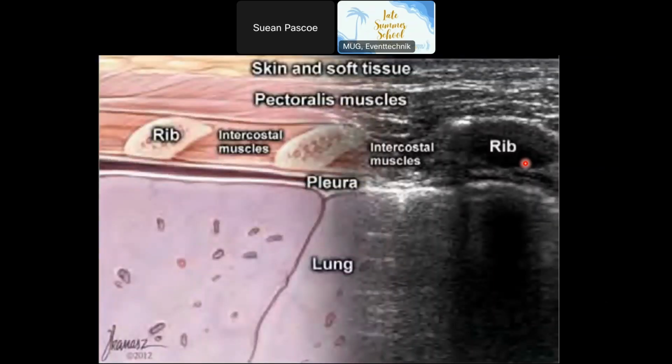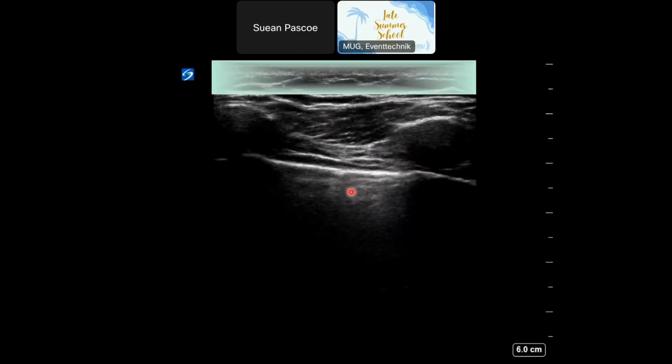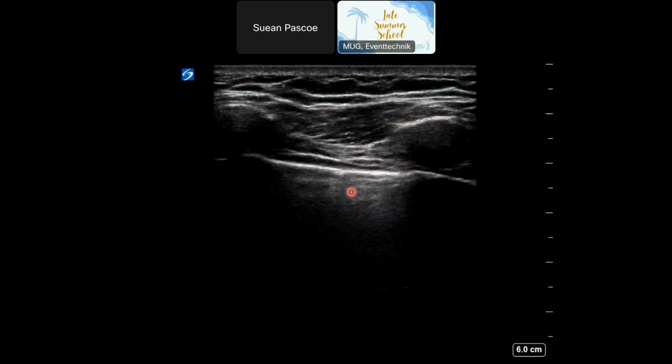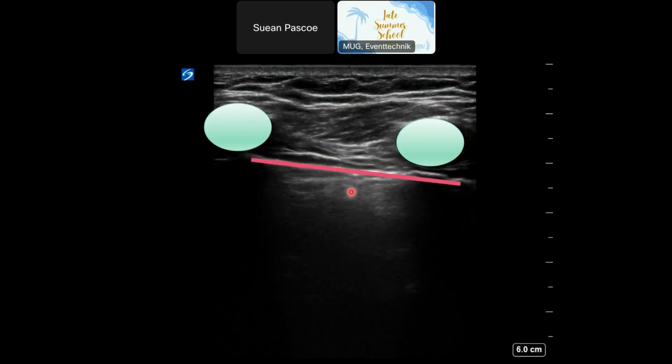And so what we're looking at, we see the cross-section of the rib here, and then that pleural line, and we're looking for those layers to slide over each other. At the top here, we've got the subcutaneous tissue. We've got the intramuscular layers here, the intercostal muscles. We can see the ribs, and that's why you focus and find the rib first, and you see the pleural line deep to the ribs.